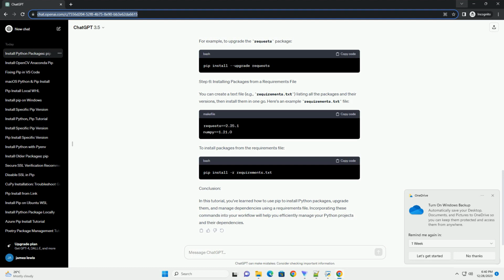Conclusion. In this tutorial, you've learned how to use pip to install Python packages, upgrade them, and manage dependencies using a requirements file. Incorporating these commands into your workflow will help you efficiently manage your Python projects and their dependencies.